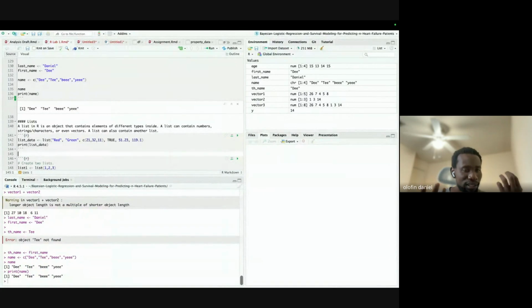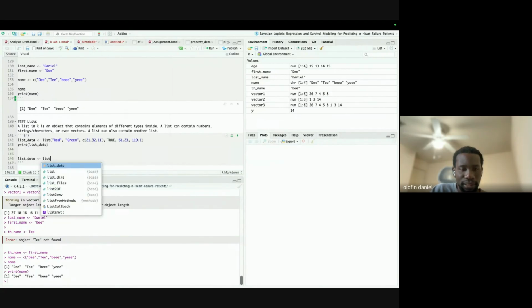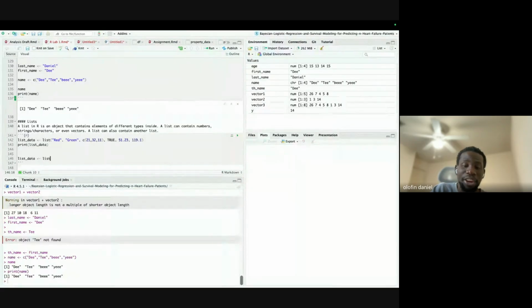So how do we create lists? Let's just say list of data equals list. That's the list argument. I want all these objects in this list. Can you see that when I was putting objects, I just specified red, green? This is a vector. I'm telling the list that I want a vector in the list.